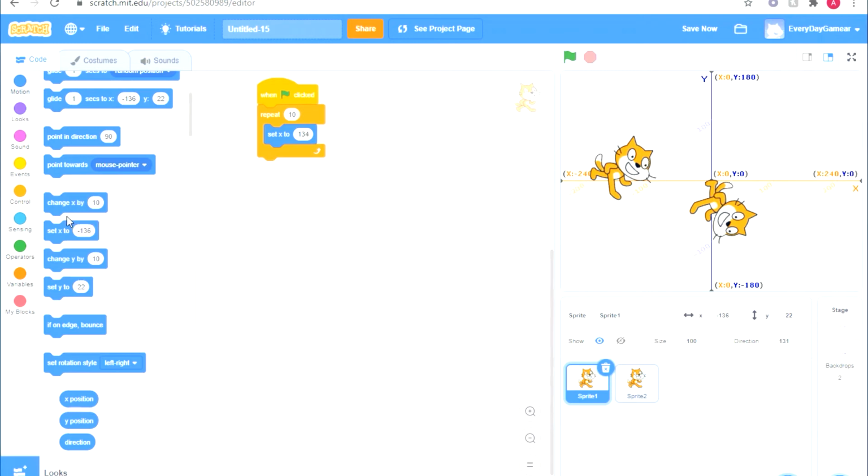If you use set x to 134, it's going to look for the x coordinate, or the x spot or plane point, which is exactly at 134. And no matter how many times you do it, it's going to keep going there. See? I told it to do it 10 times, and it's doing it 10 times, but it's done doing it. It didn't move any more than just going there.